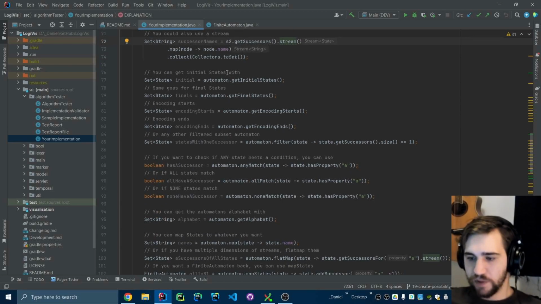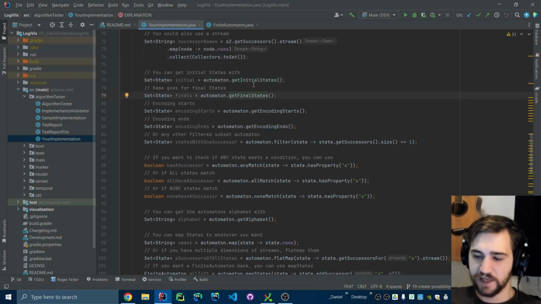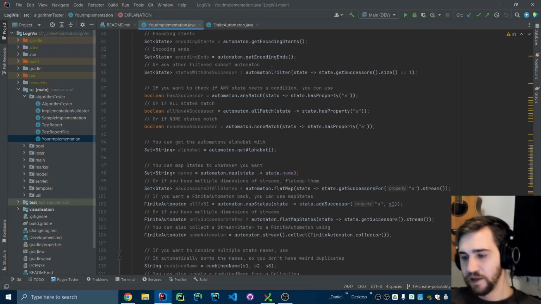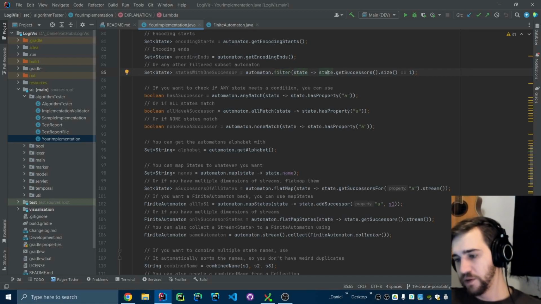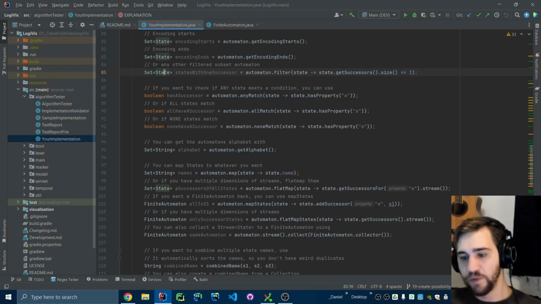And then to the special methods, we have here getInitialStates to get all initial states of the automaton, getFinalStates to get all final states. And we implemented some special methods, like for example filter, where you can filter the automaton for a certain predicate. Here we say we want all states that fulfill the property that successors.size is 1. So we get a set of all states with only one successor.